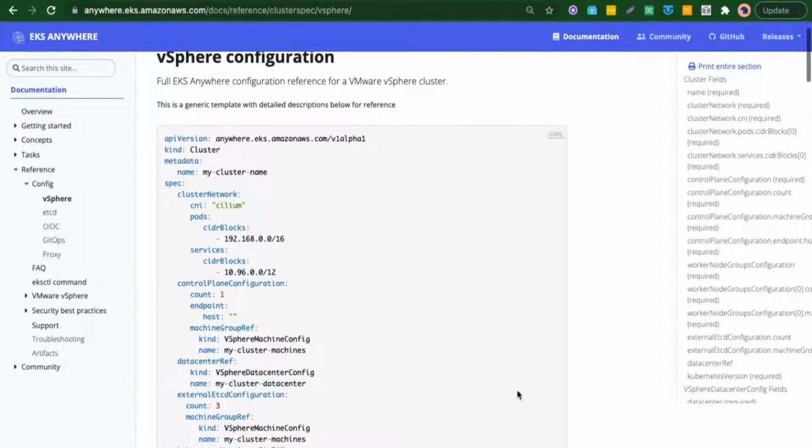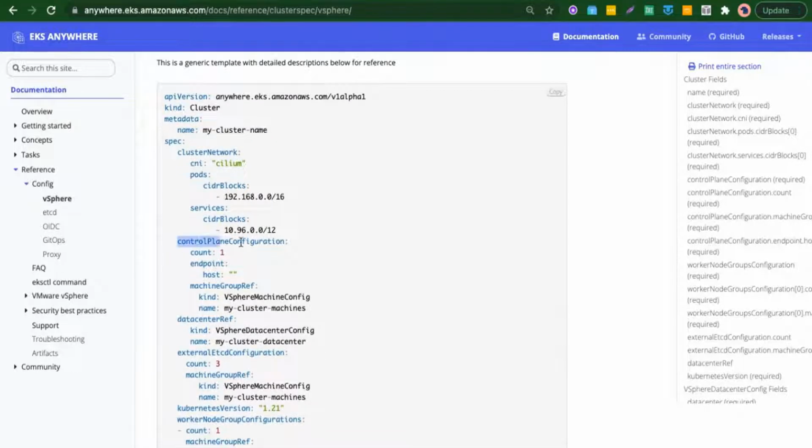Cluster network section, which includes CNI-based configuration. Pod subnet and service subnet CIDRs can be provided here to be used with CNI Cilium. Control plane configuration, which includes the number of control plane nodes to be provisioned, the endpoint, which is the virtual IP for HA control plane, and machine references to control plane nodes.